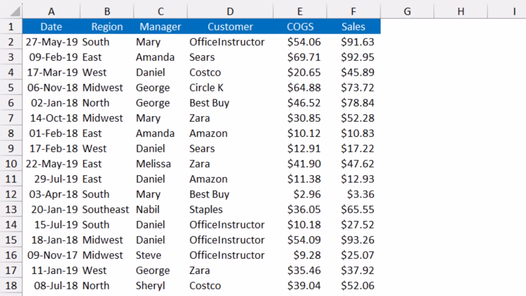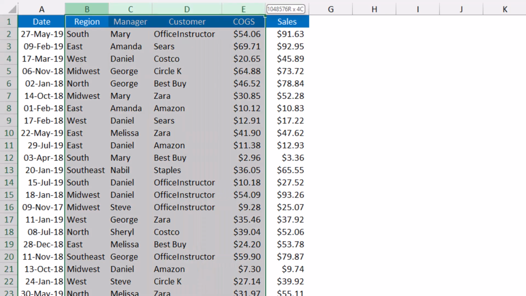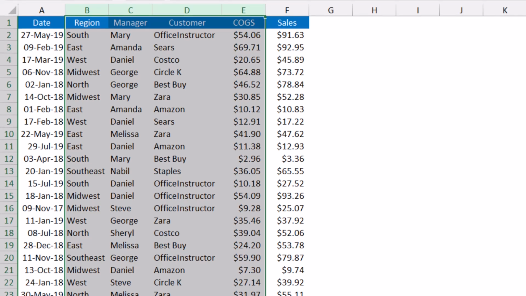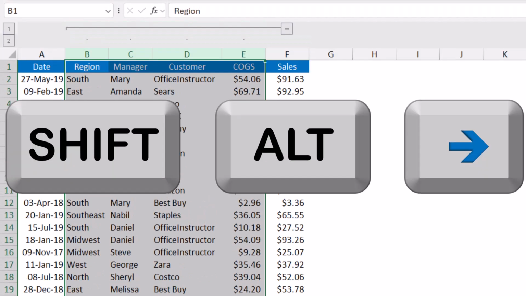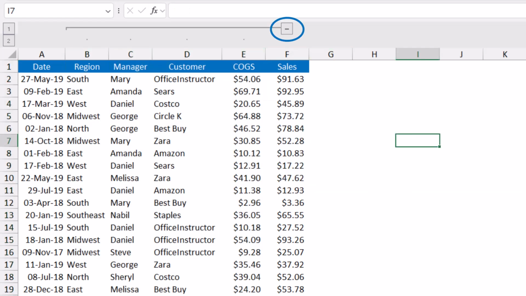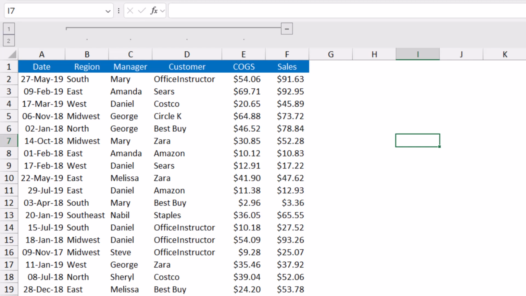If you have a work situation where you need to hide and unhide columns, like in this example, if I want to hide columns B, C, D, E, instead of right-clicking and selecting Hide, and then right-clicking and selecting Unhide, I will be using a shortcut, Shift, Alt, and right arrow, that creates this collapse symbol, and if I click on the collapse symbol, the minus sign, I'm hiding the columns. If I click on the plus sign, I'm revealing the columns.